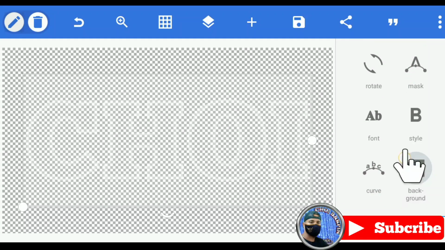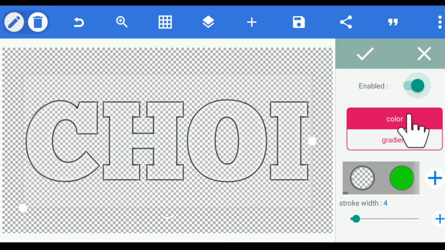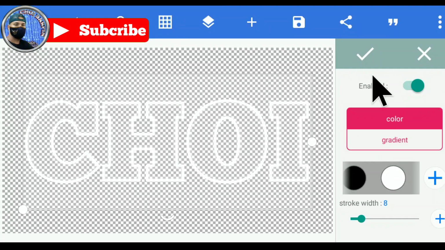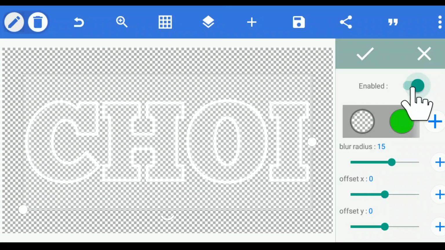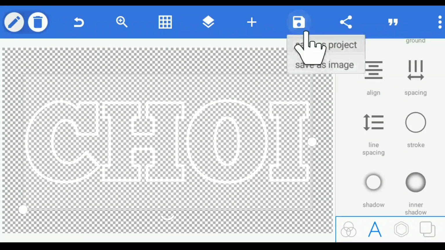And go to stroke and adjust the blur width to 8 and change color to white. Go to inner shadow and disable. And save the font.